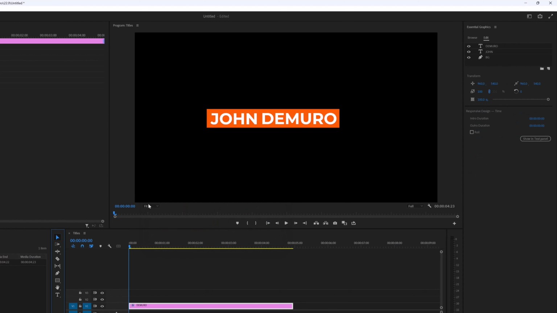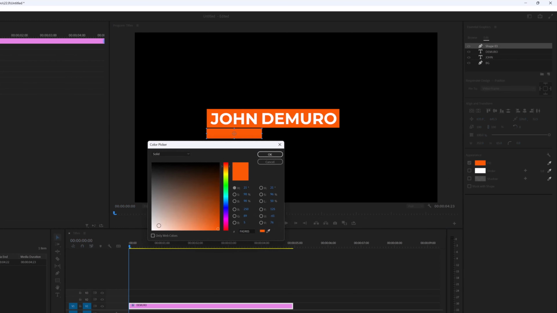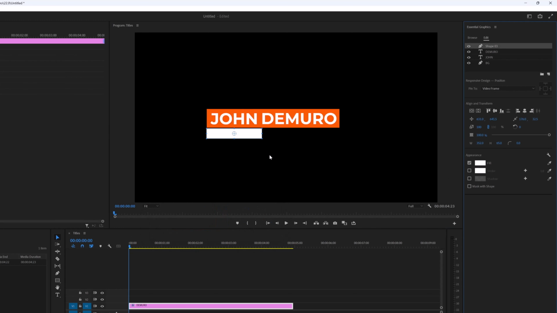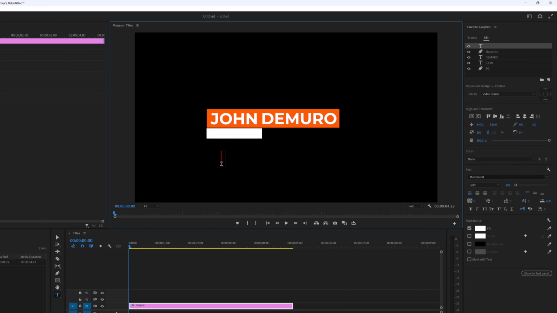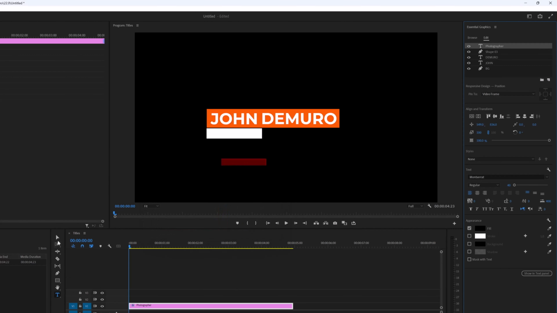Okay. Then with the rectangle tool again, I'll create another small rectangle here, just like so. Then for this one, I actually want a white fill, so I'll click here and choose white. And then for the text, I'll grab the text tool and input photographer there. Then I'll select this text and reduce the size of the text to 40%. Then I'll change the font weight from bold to regular. Then I'll make it black. Then with the selection tool, I'll just move it here.